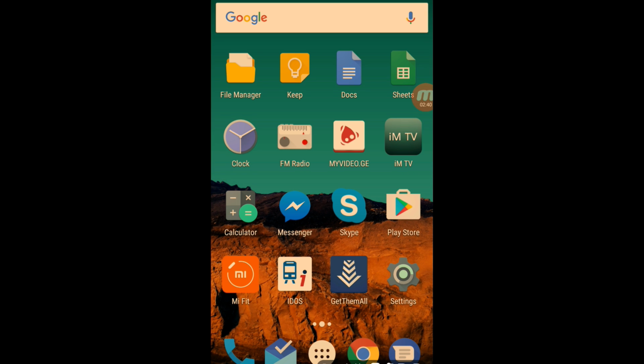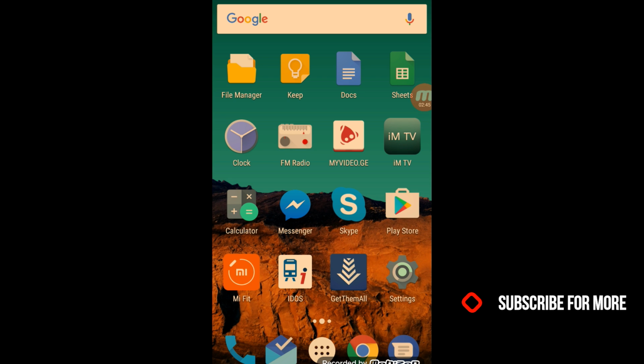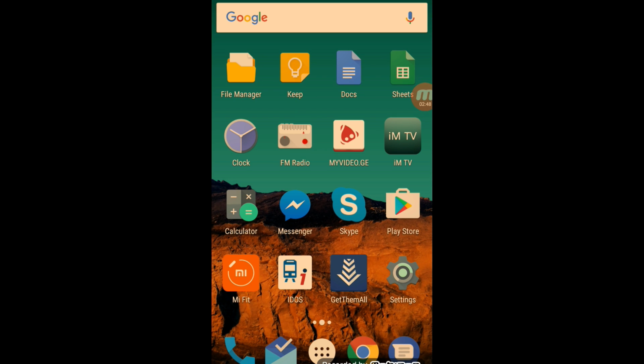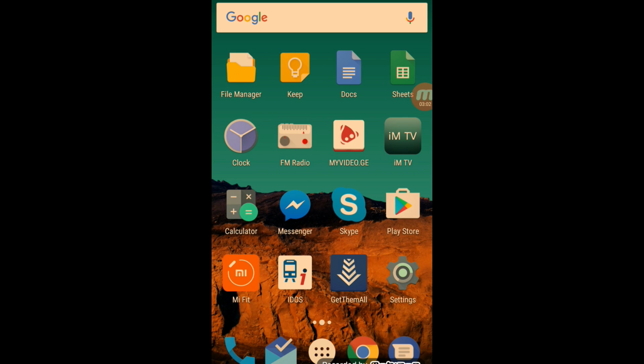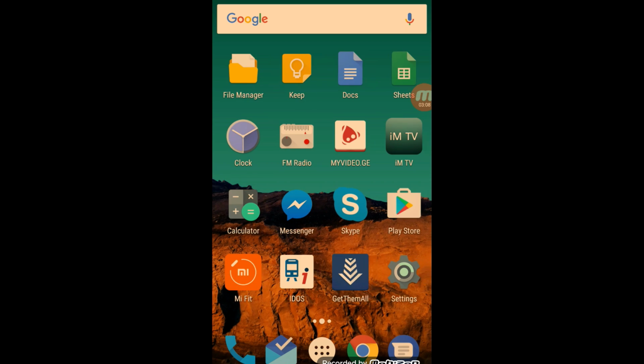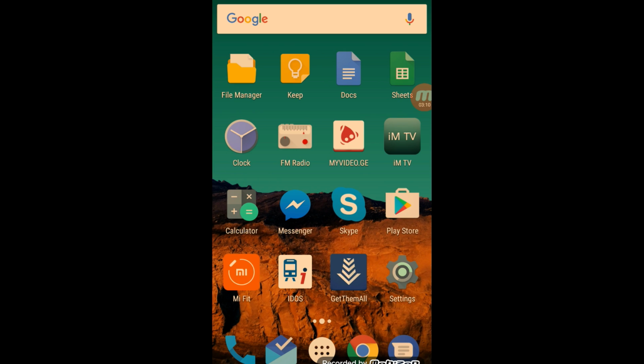So there's a video of how I rooted this phone yesterday, and now you have a tutorial and proof that you can update this phone to the latest Android 6.0.1 Marshmallow version with root access. So that's all I wanted to show you guys today. As you can see, I have Dolby audio options here too. The phone is fully functional without any kind of problems.